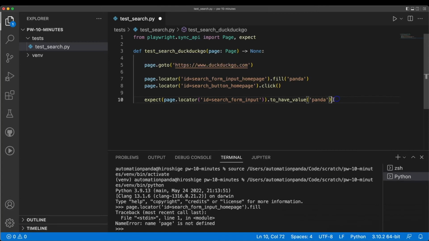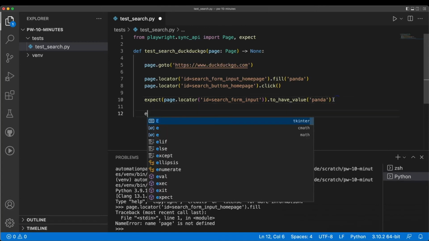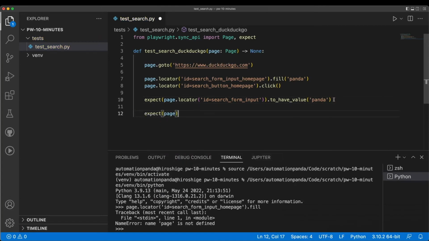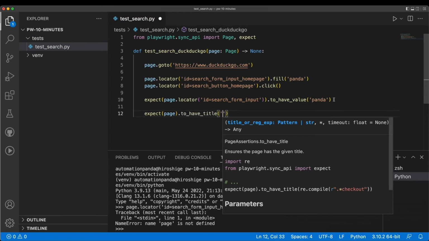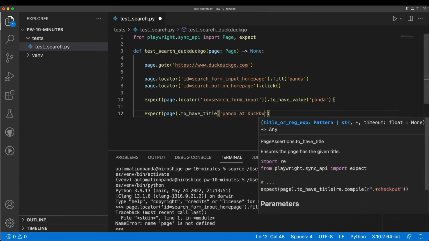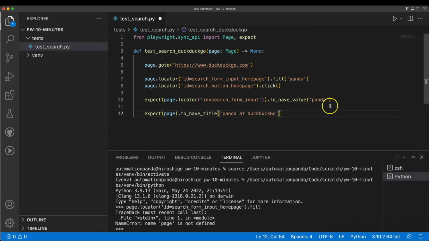We could also check things like to see if the title of the page is what we expect. Now we don't need to get a locator because we're doing an assertion on the page itself. Expect the page to have the title panda at duckduckgo. Nice.